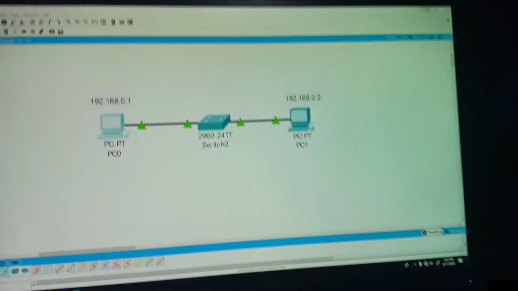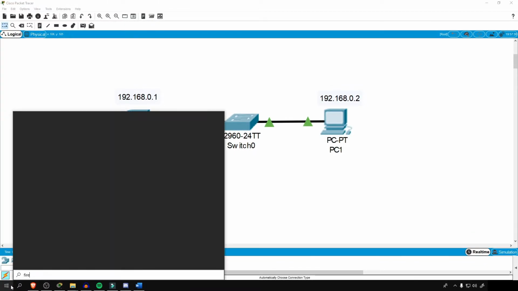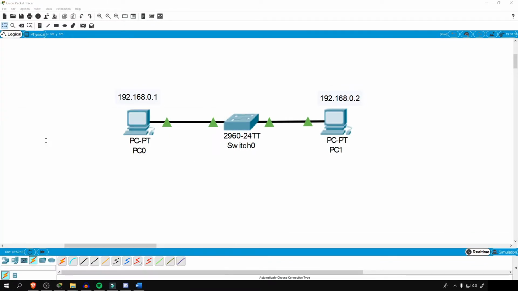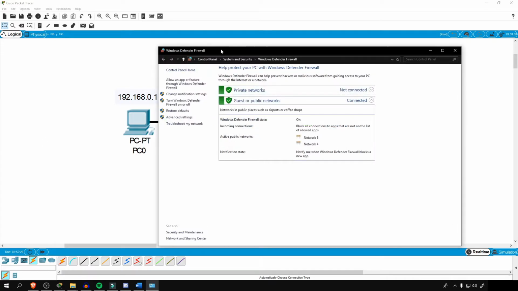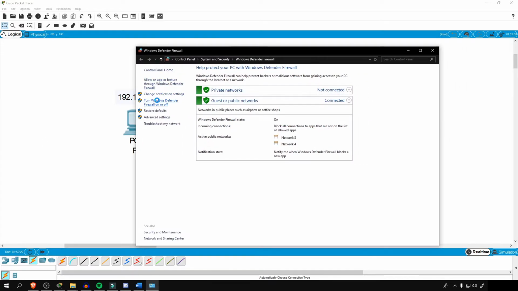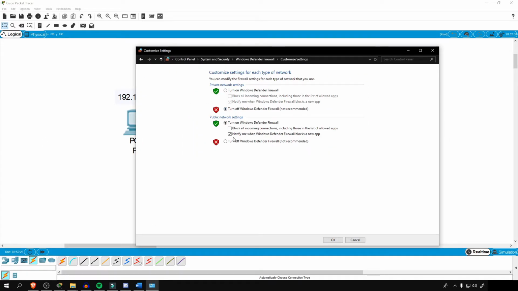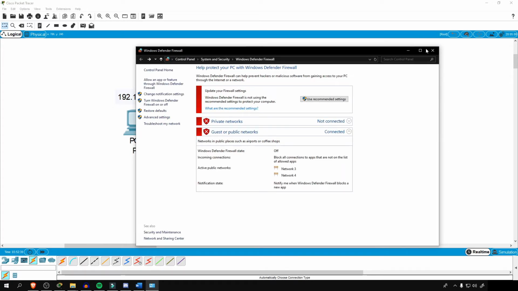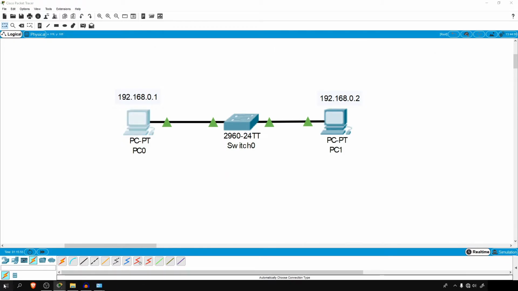Don't you worry if you don't have any background on this kind of stuff, because in the next videos, I'll be discussing more about IP address, subnet mask, default gateway, subnetting, etc. So stay tuned in the next videos. For this demo, I'll temporarily turn off my firewall so that our PCs may connect. Also, if you're trying this, turn off your laptop's Wi-Fi.